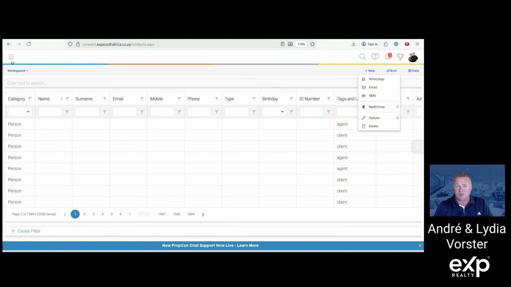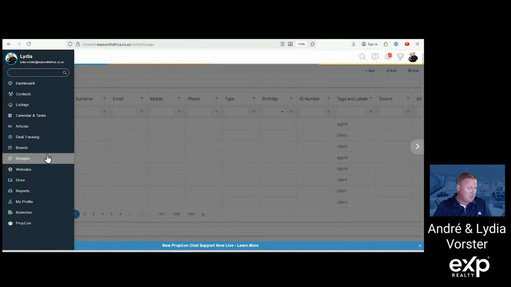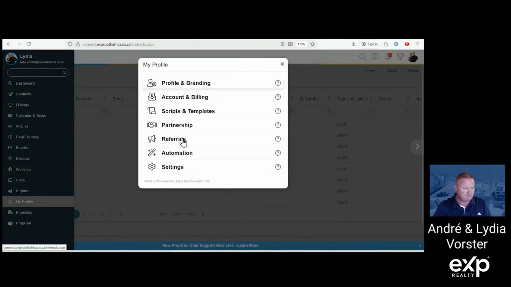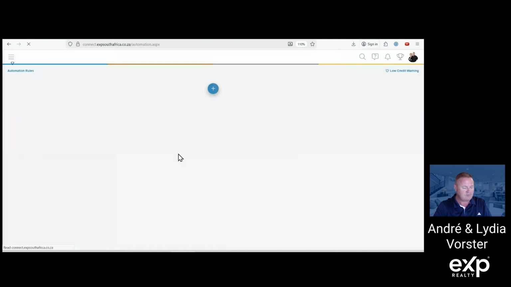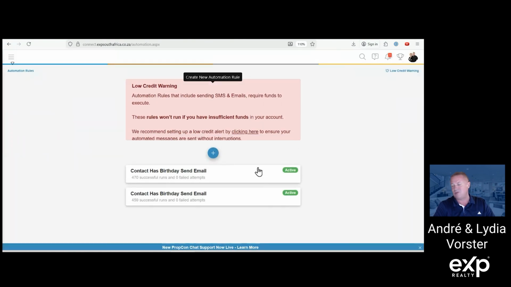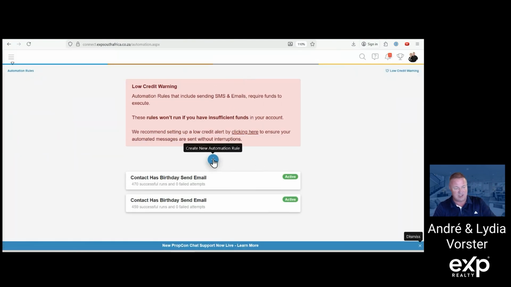There's a lot you can do, but let's just take, for instance, birthdays. You could also set it up so that once you've got lots of contacts, if anybody has a birthday, they will automatically be sent a message. So on your PropCon, you'd go on the menu on the top left, go to My Profile, and then to Automation. And so here you can set up various things. So I'm going to just click on the plus button over there.